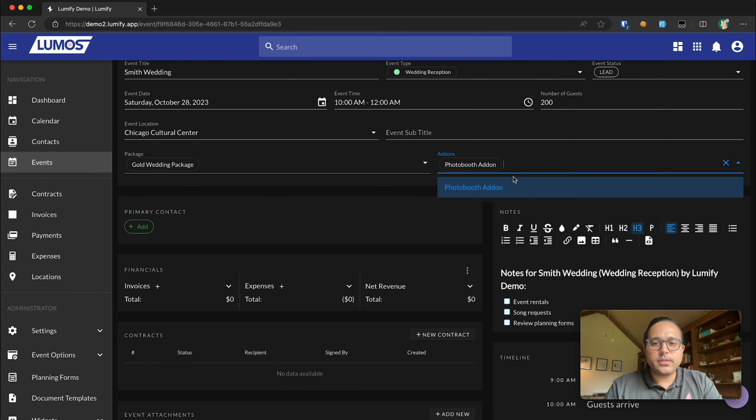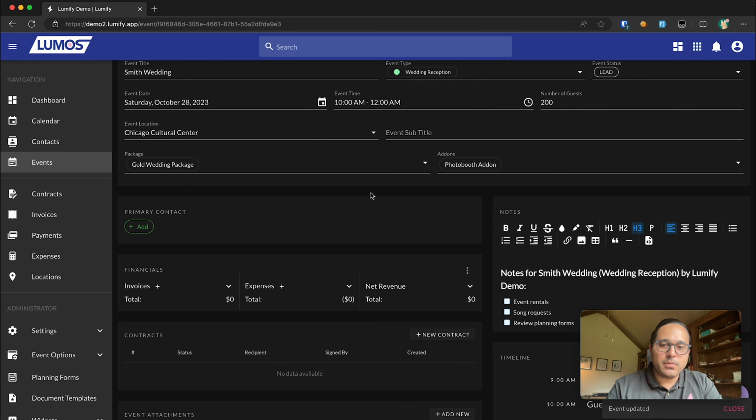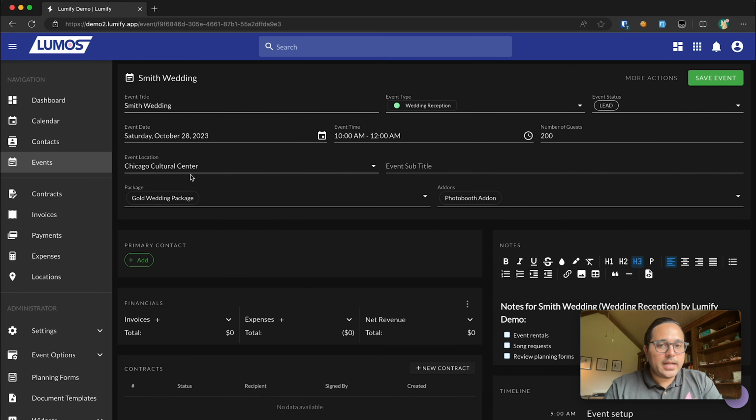Something to note here is you can add multiple add-ons. There's probably a very limited set of circumstances that will lead someone to have 2 photo booths. But you can imagine, maybe you have uplights or draping and you want to charge them multiple times for that add-on.